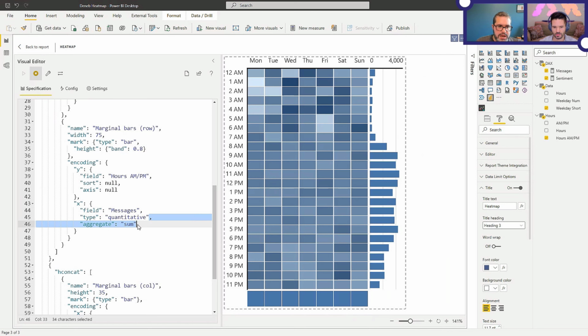Vega Lite has the ability to aggregate, which is quite cool. So sum is one. We've got averages and means and medians and all kinds of stuff. So this now is starting to look a little bit more like what we got, and we can see we have an axis up here.